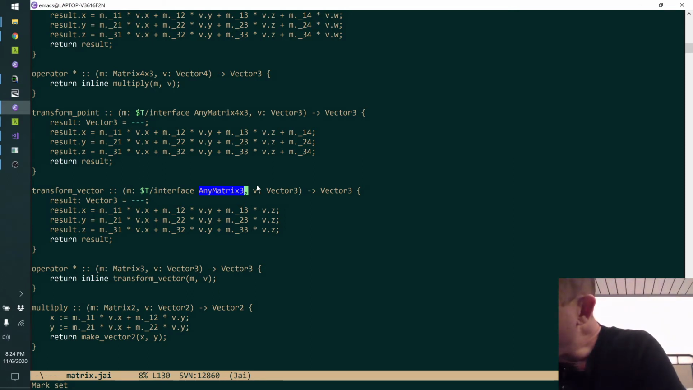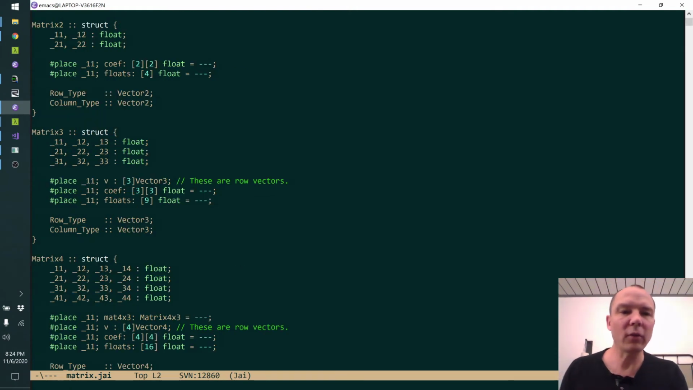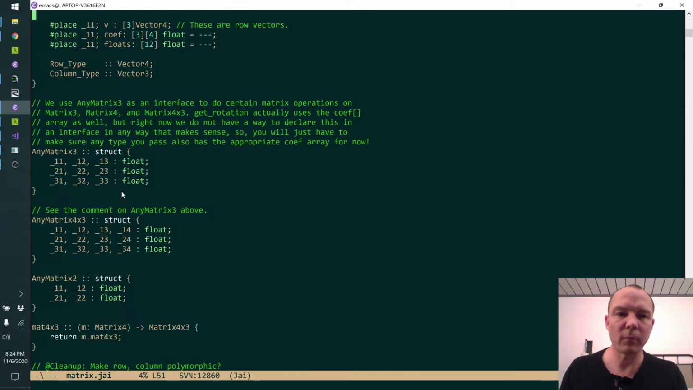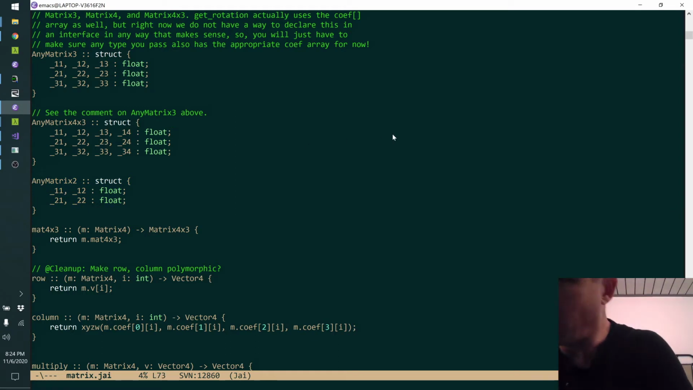How about any matrix 1? Sure. But a scalar wouldn't be in any matrix 1. Because this is literally just about structs that have certain members, right? So here's an any matrix 2, for example. Any matrix 1 would just be 1, 1. It's just we don't have any functions that operate on that.